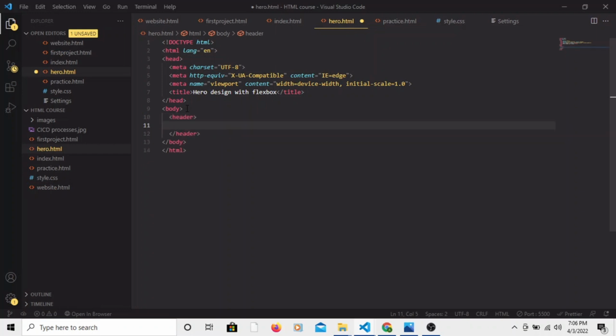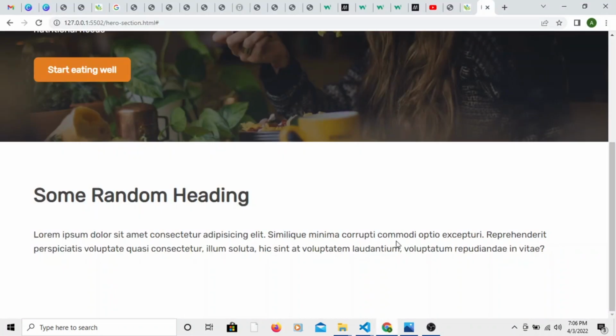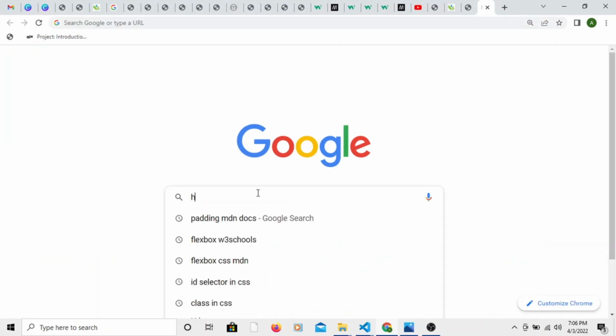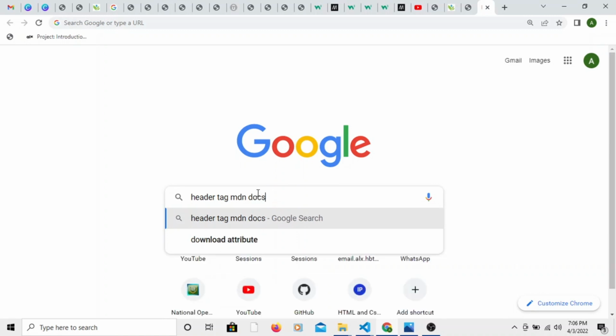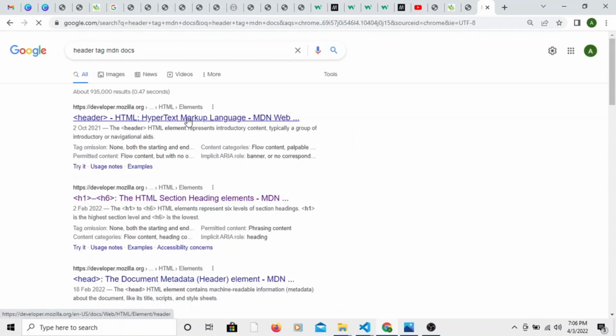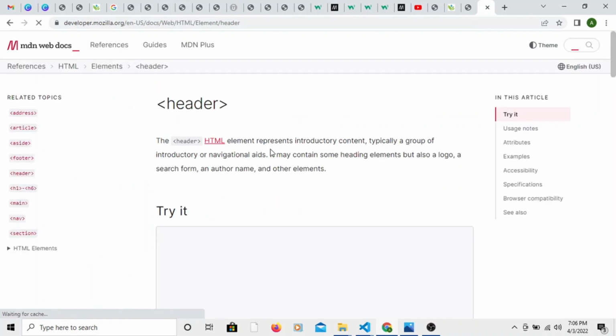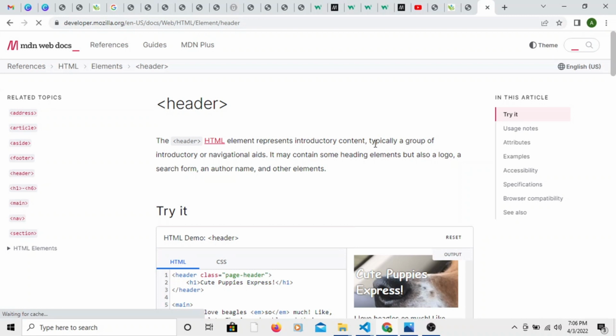Many people might be asking, so let's go back to Google. As I said, Google is always our best friend. So let me come back to Google and search header tag, MDN docs. You type MDN docs so that you guys are going to understand. So opening it. It says the header element represents introductory content, typically a group of introductory or navigational aids. It may contain some heading elements, but also a logo, a search form, an author name, and other elements.